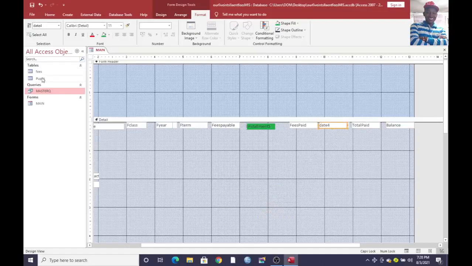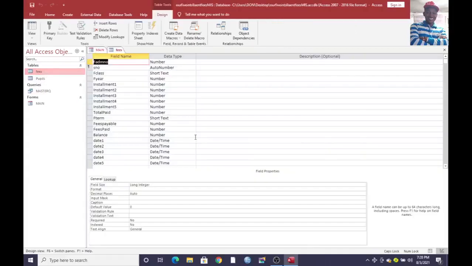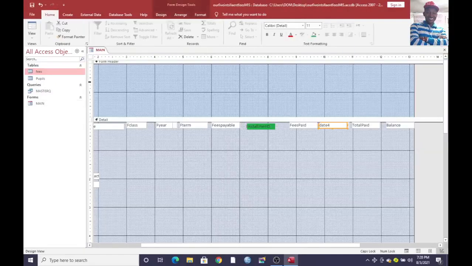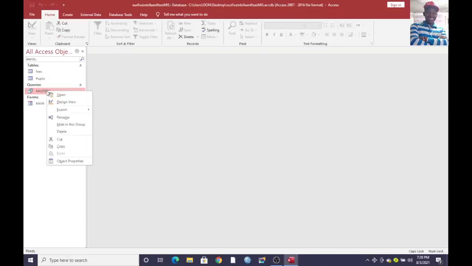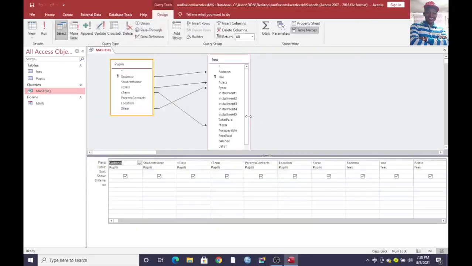Then remember we have date, the fifth date. If we just go to fees, we add the fifth date. It is actually there. Not only that, we didn't drop it in the query. Therefore, first of all, save this, close it, go to our master query, right click, go to design view, and add the fifth date.